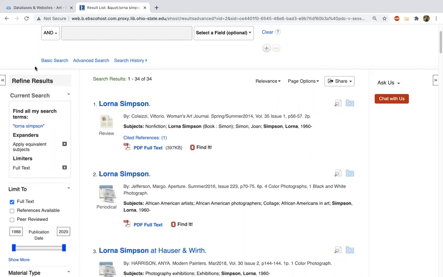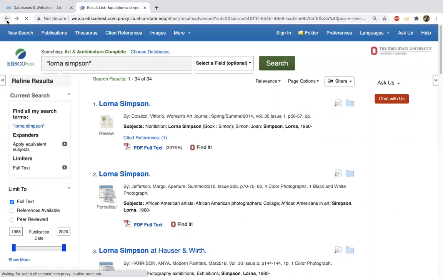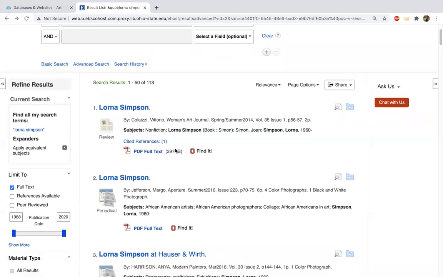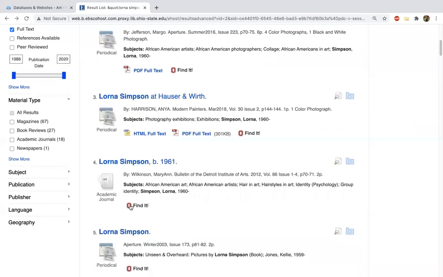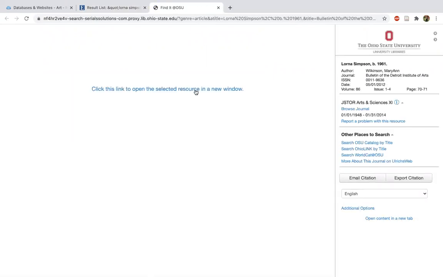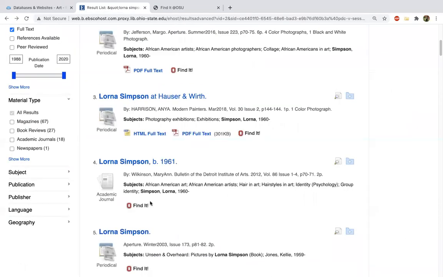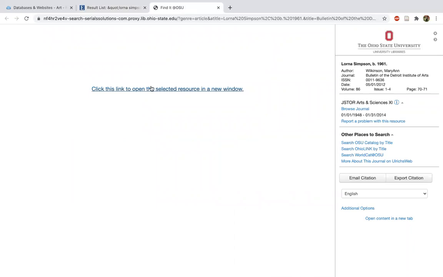So in that case, I would click the full text button, but sometimes we have access to different journals and periodicals in other databases that we just don't have in this particular one. I'm going to click on this Find It button and see if anything comes up, for instance. Okay, so yeah, this is actually available through JSTOR. So I clicked on Find It at OSU, and this opens. So now I'm going to click this link to open the selected resource.